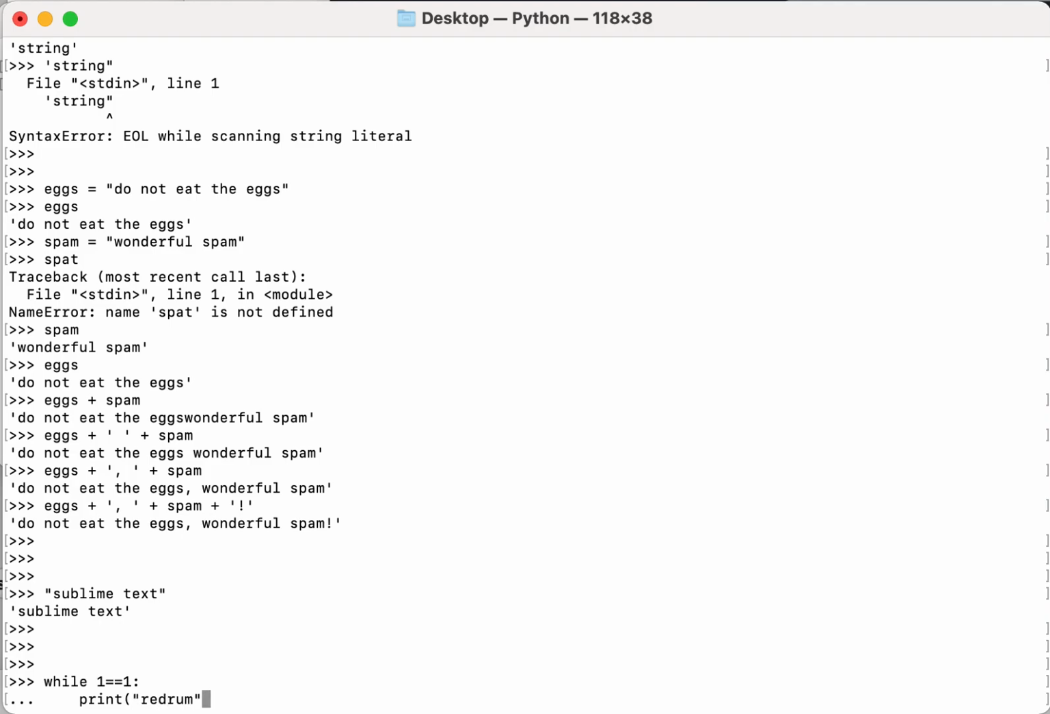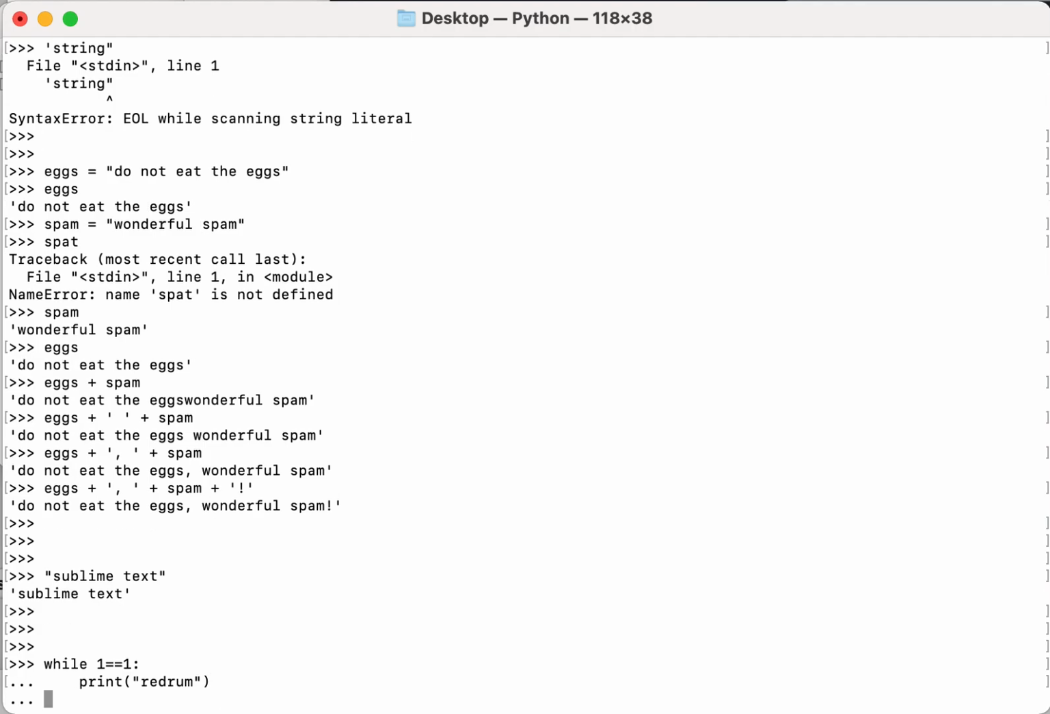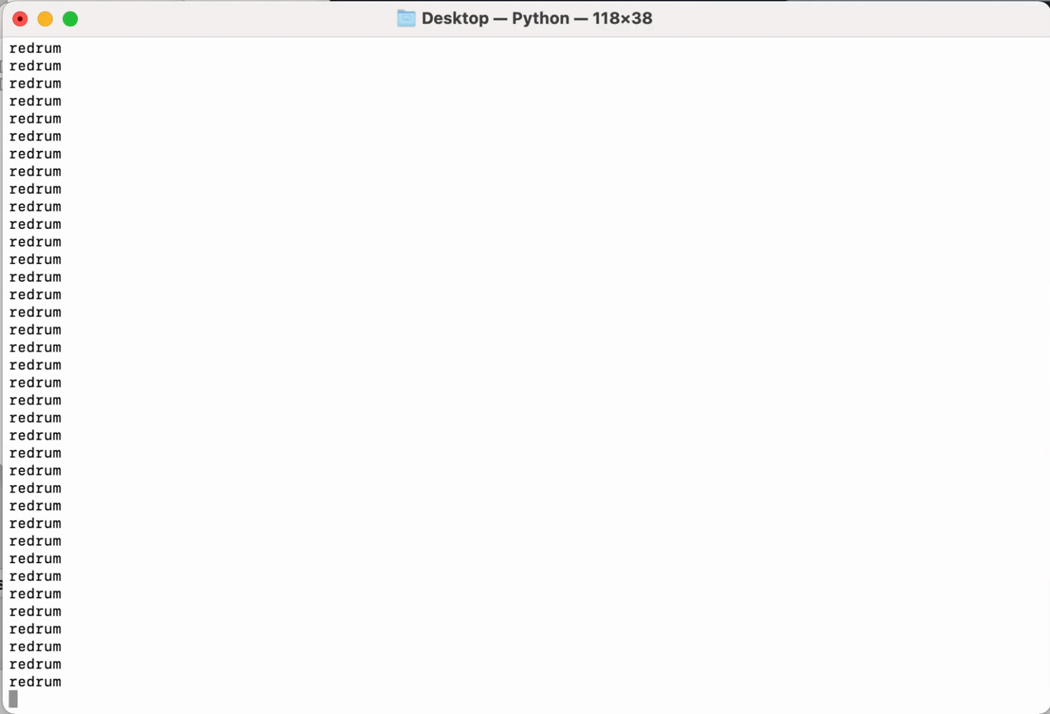Red rum. Okay. Enter. See the three tiny dots? You have to do enter again. And here we go. Red rum. And it keeps going. See the scroll bar here? It keeps going, and it'll be going for all eternity or until the computer just runs out of memory.